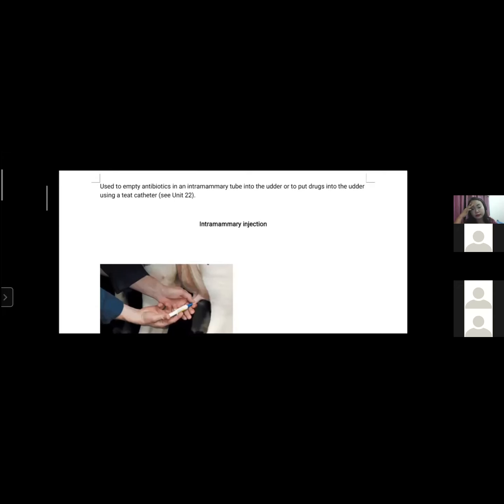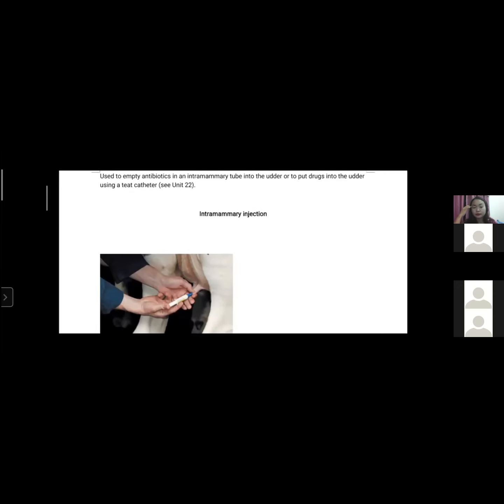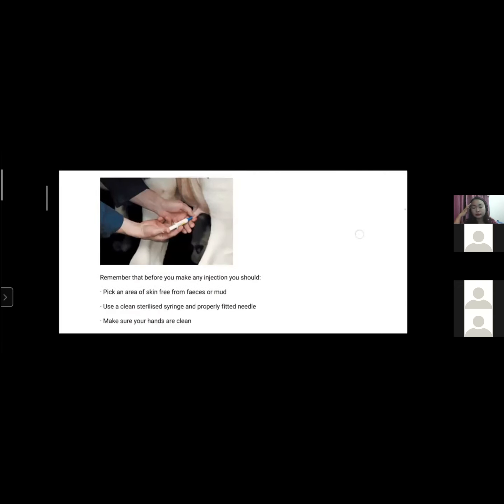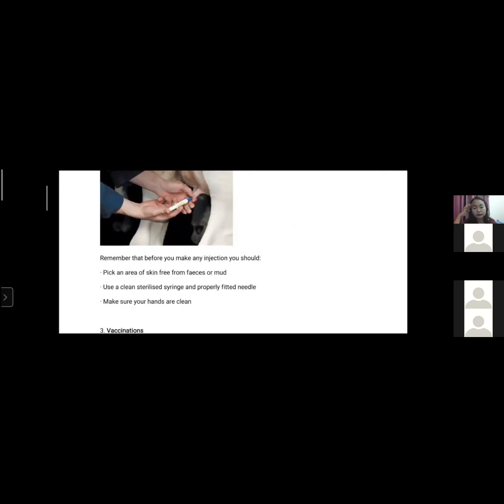Intramammary injection. It is used to empty antibiotics in an intramammary tube into the udder, or put drugs into the udder using a teat catheter. So remember that before you make injections, the udder must not have dirt or mud.